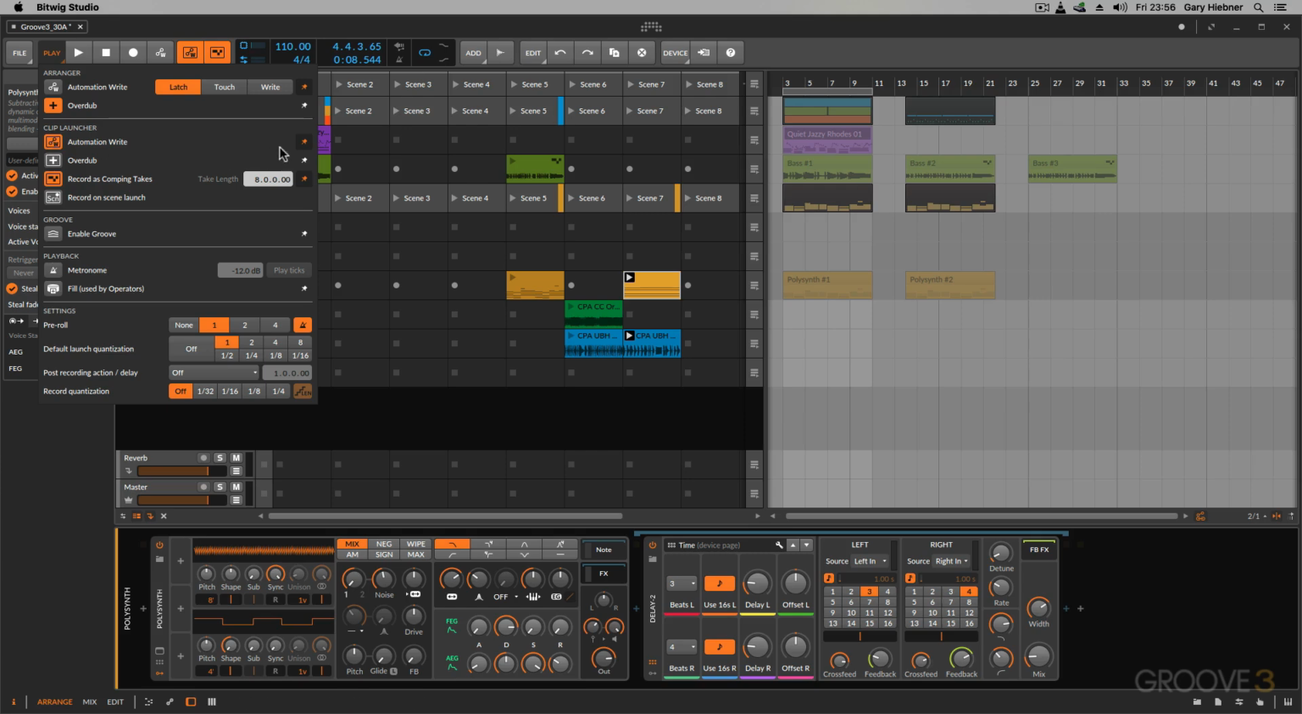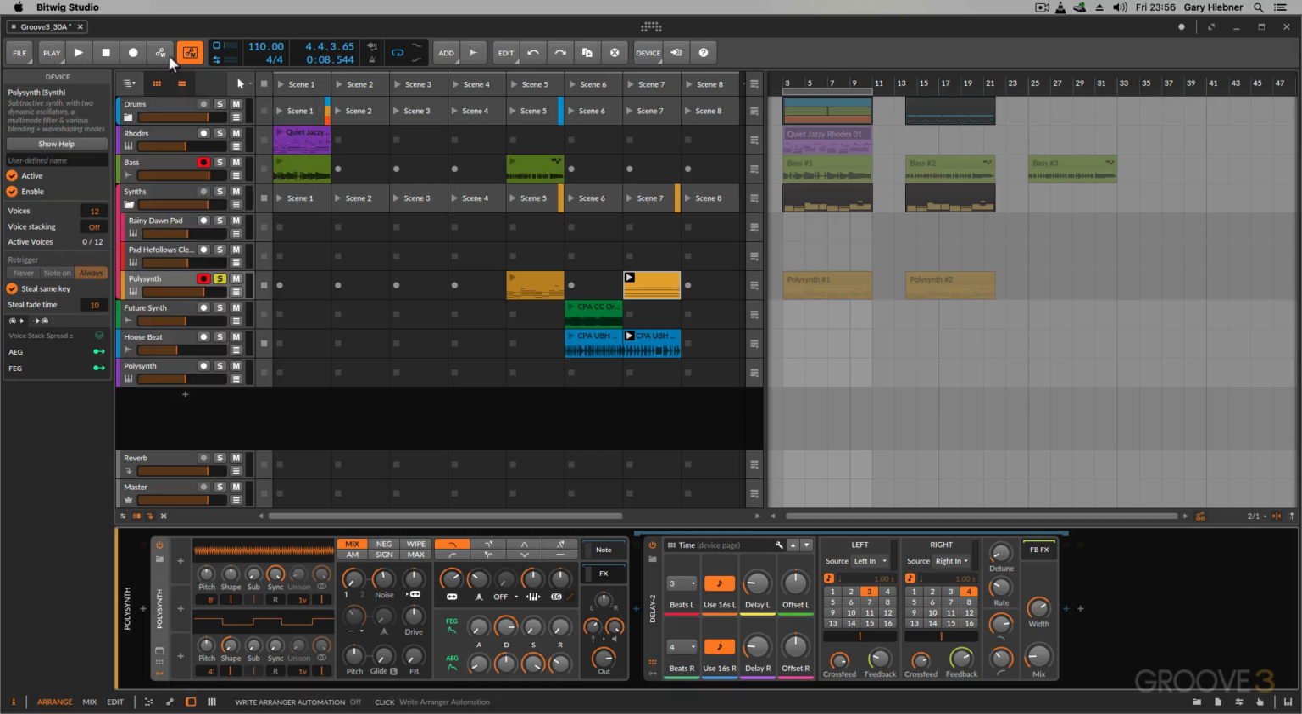A thing just to bear in mind is there's automation write for the arranger and automation write for the clip launcher. What I'm going to do is just unpin these things so you can see them. So I've got nothing up here, and I'm going to pin the automation write for the clip launcher and the automation write for the arranger. Now, if I just get off this, you'll see with the clip launcher override, there's a square around it. So just make sure that you have the right one selected. So I'm going to make sure that I've got this selected.